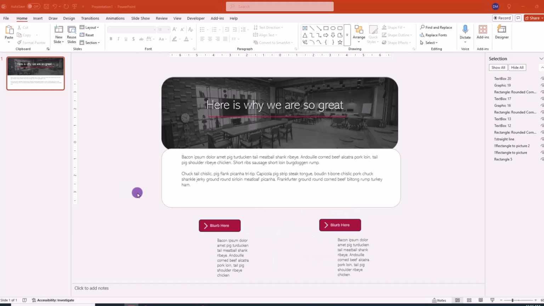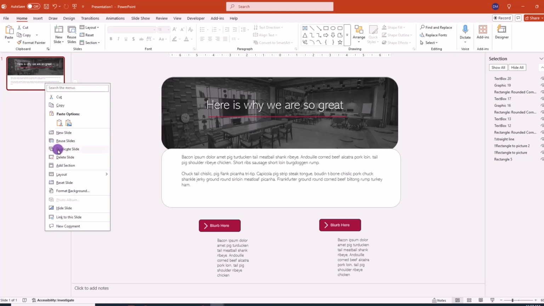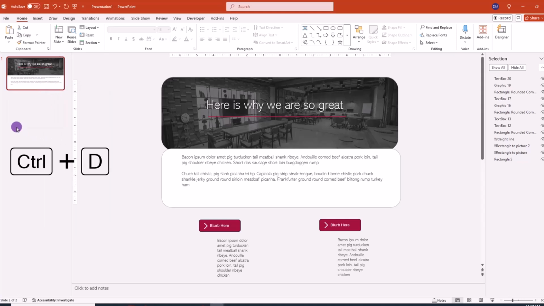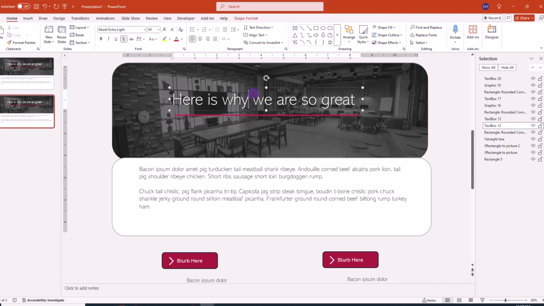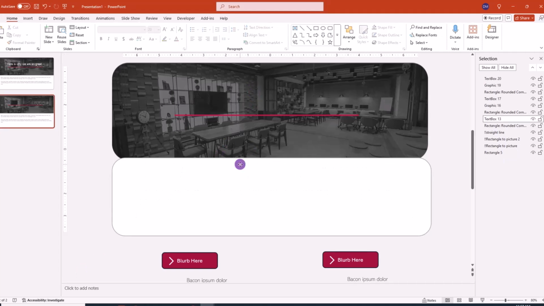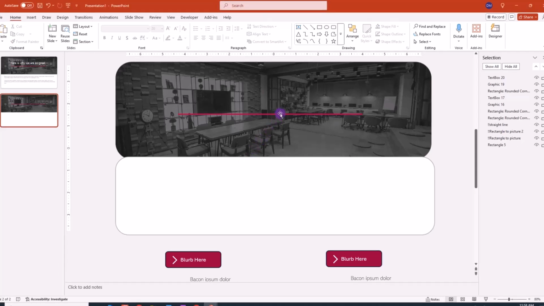Okay, now the crucial step when using the morph effect is to duplicate your slide. For that, we can either right-click and choose Duplicate Slide or press Ctrl D. After we duplicate the slide, we just need to rearrange this new slide into how we want it to look. To begin, let's click on both text boxes and delete them. And how about we drag this line down here to the bottom of the slide?